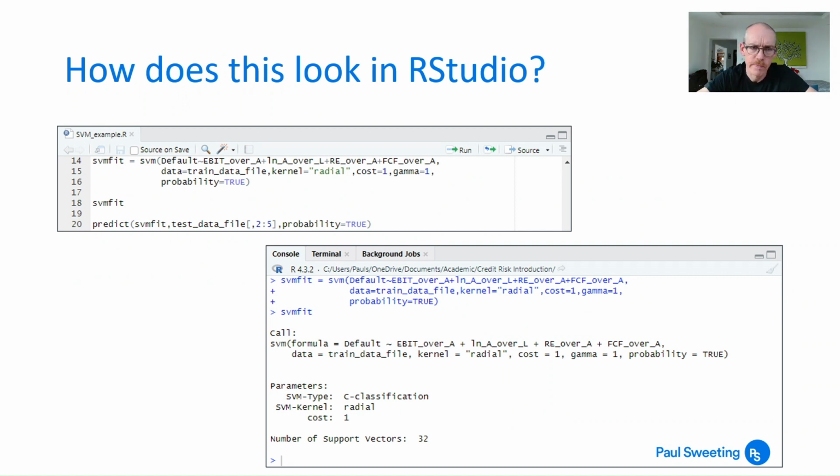So that's how the code looks in the top left. First, run the code for SVM fit, and it calls that function, tells me the parameters: SVM type, C classification. That's what I wanted. The kernel is, and the reason it does that automatically, you can set it manually, but the reason it does it automatically is because I set those defaults to being factors. The SVM kernel is the radial, cost is set to 1, number of support vectors is 32, which is quite a lot of support vectors from 50 data points.